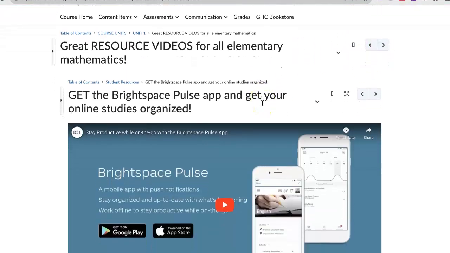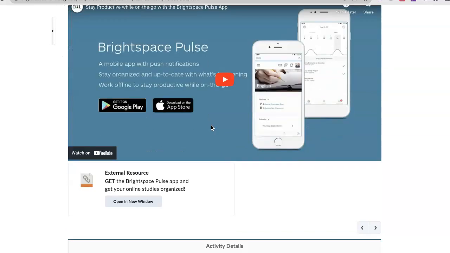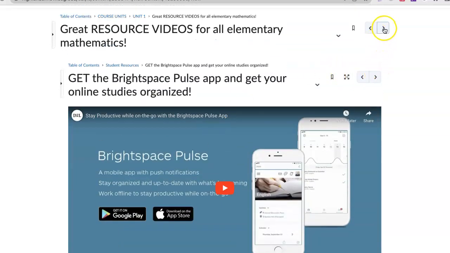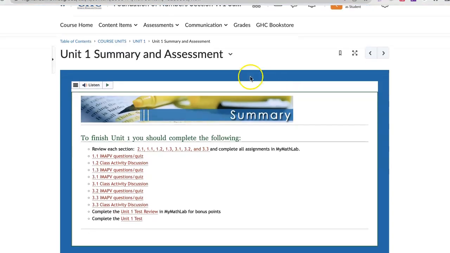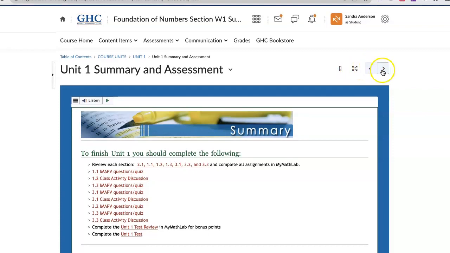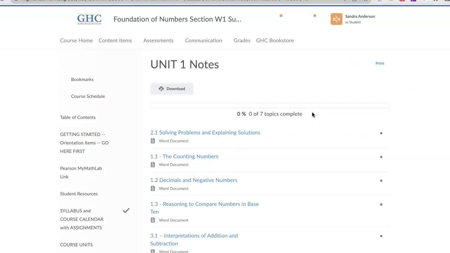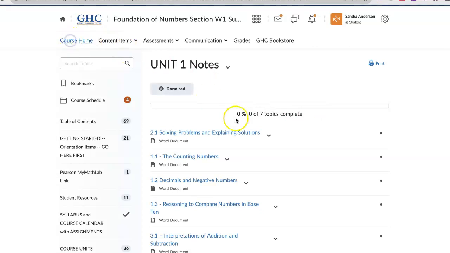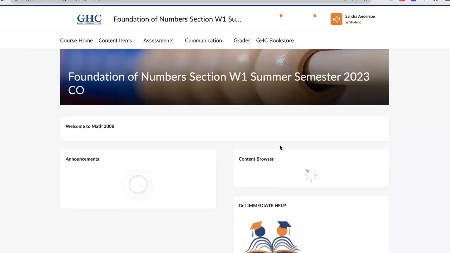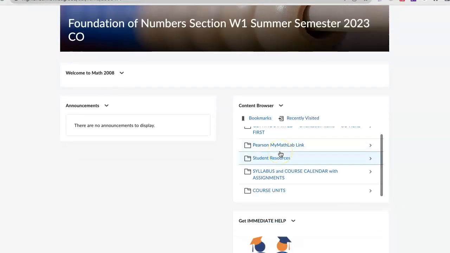And then how to get the Brightspace app. I put that in there again. Let's see what else we have here. And then you'll always come upon a summary. And here's the summary for all of Unit 1, and remember you have the checklist to go through. Each unit is set up in that manner. So I hope that helps you, that everything in the course is very organized and helps you be very successful in this course this semester.